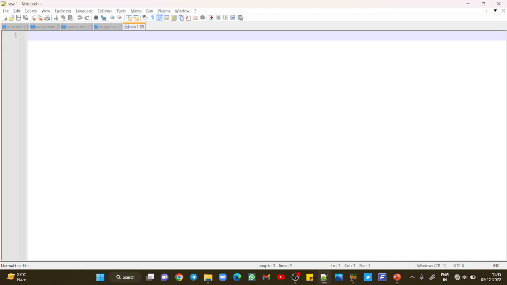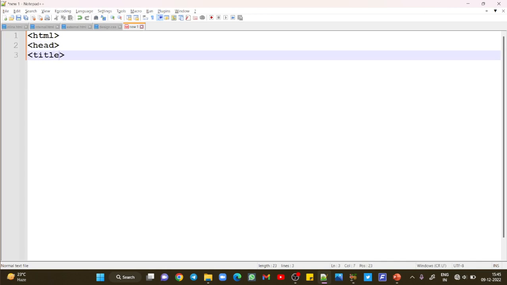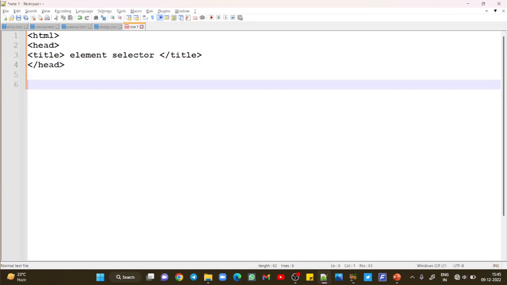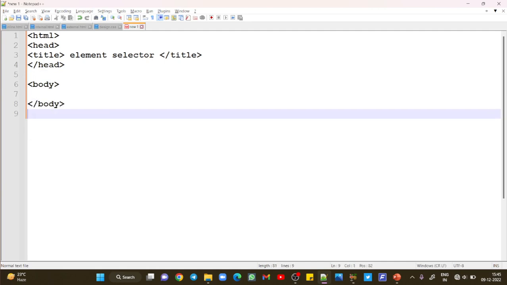For that, first of all, you should write the basic HTML code. Always start with HTML code: html, head, then title. The title would be element selector. After that, close the title section and close the head section. Then start the body, close this body tag, and then close the HTML tag.